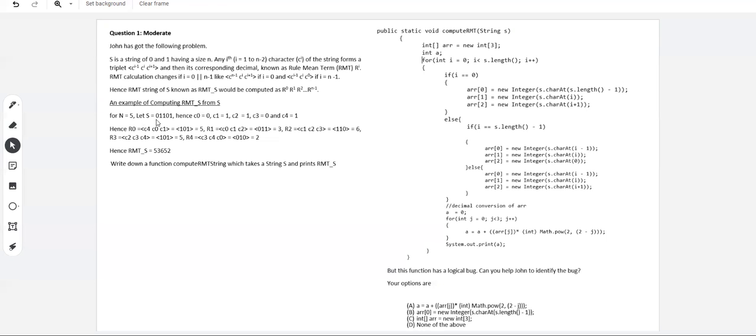An example, let's say we have 0, 1, 1, 0, 1. So we split it up with those binary digits. And then we calculate our 0 by circling back to the end, plus the 0th element, plus the first element, which gives us 101, which is the binary form of 5. And we keep doing this for every single digit, and eventually we combine all those digits into a number. So it looks like they want us to write a function which takes the string and prints this out.